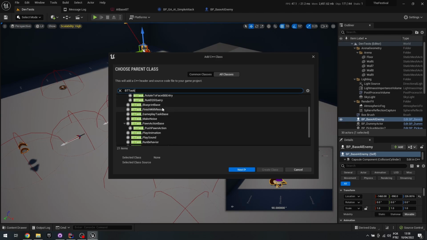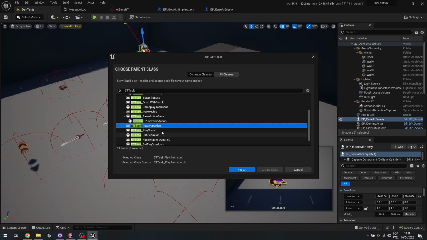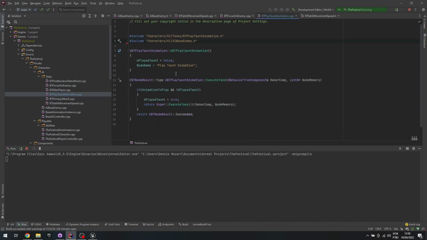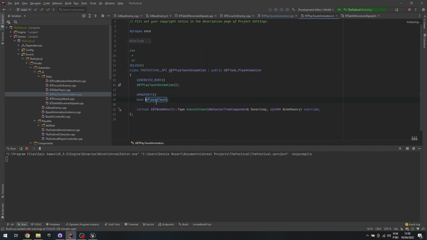And there's like a play animation here somewhere. Like there we go, play animation. I create one based on that. And that's the taunt animation. What this is doing is I'm just setting the name taunt animation, and I'm only gonna play this taunt animation once. So I do have this variable here called, if it already played the taunt animation once, it's not gonna play anymore.